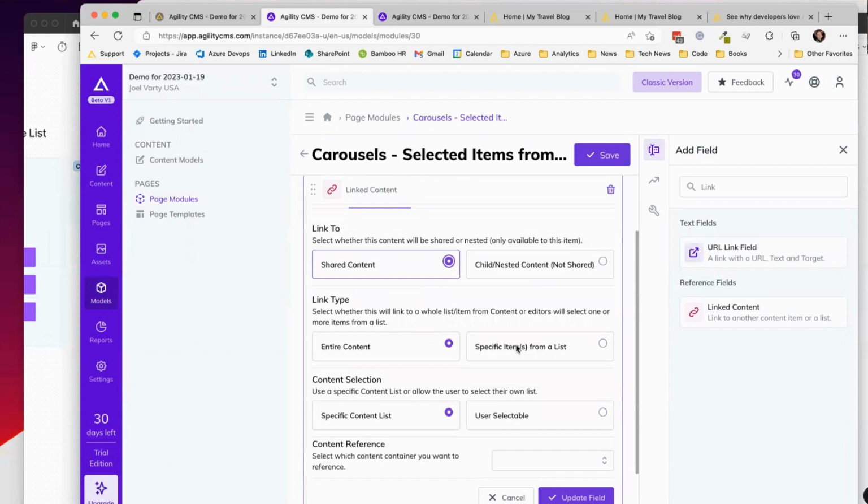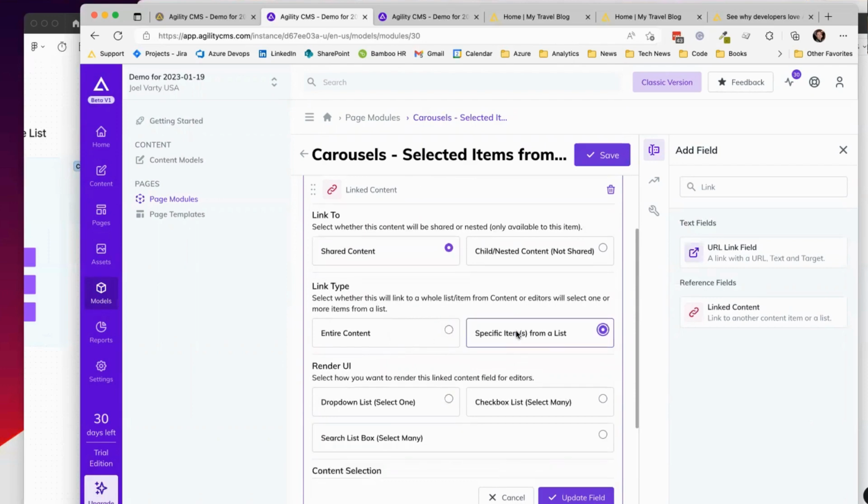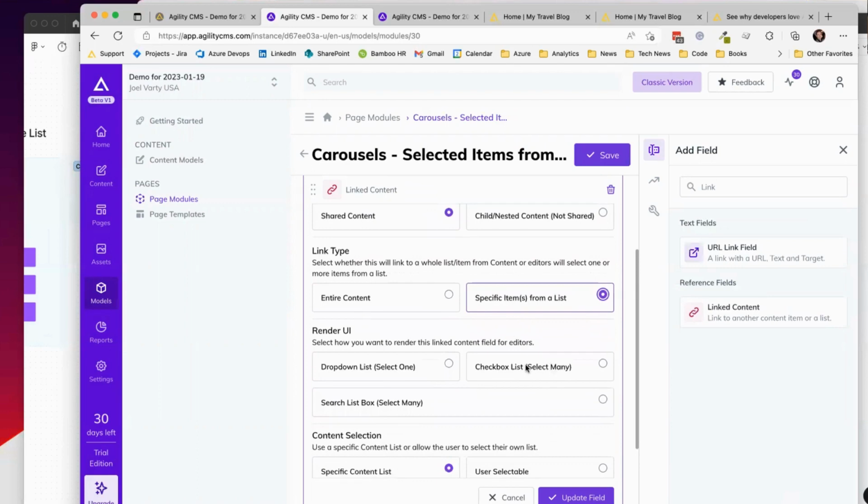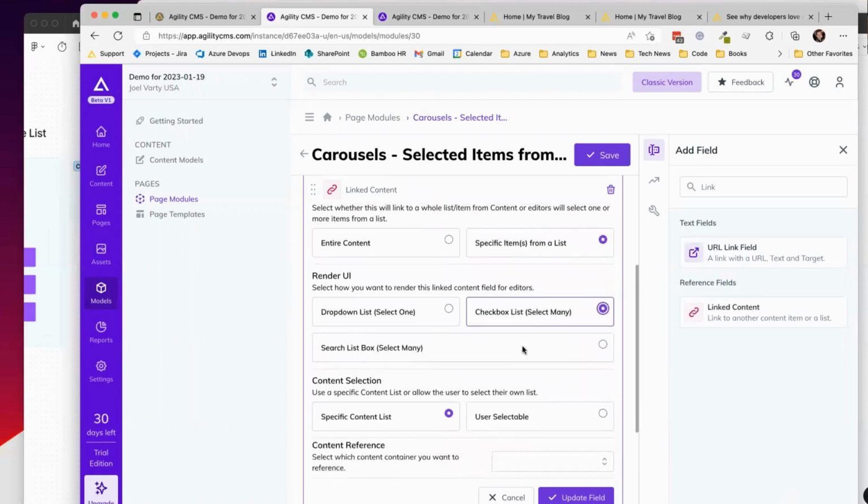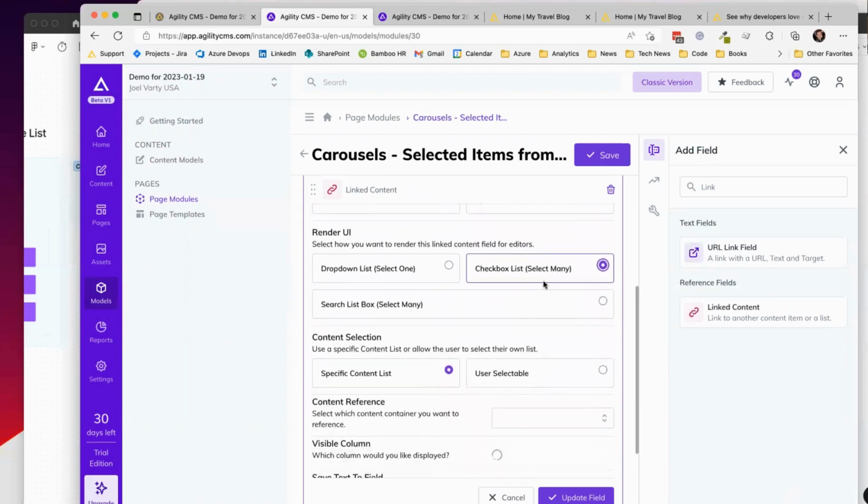What am I going to pick here? Anybody? Entire content. Nope. I want to allow them to pick specific items from the list. Okay. And let's start off, we'll use checkbox list first, okay? So I want to select from many items in the list.